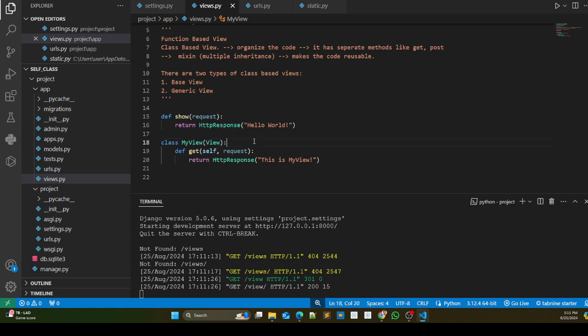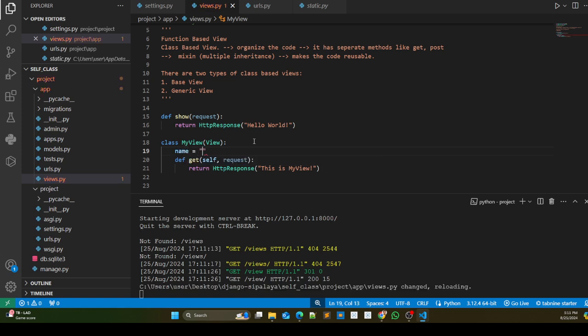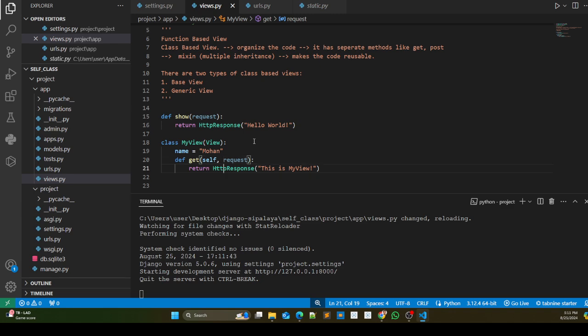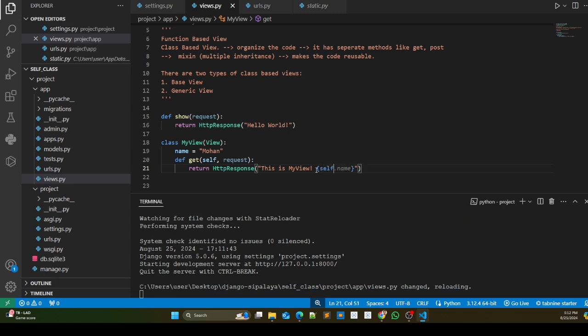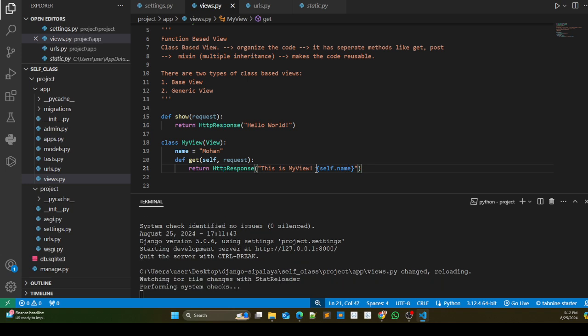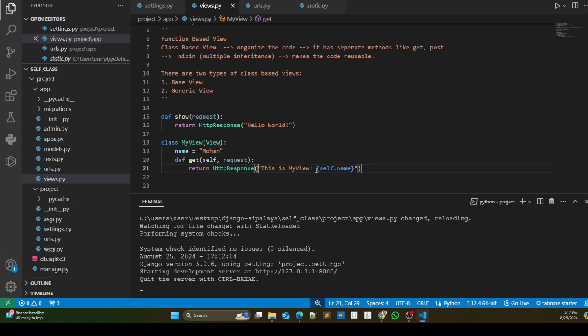After that, you may have seen this concept also. If I provide my name as Mohan, this is known as a class variable. Anything written over here is known as a class based variable, and you have also seen how to access it. In order to access it, we can write self.name, and I need to provide it in an f-string. So if I run this code again, I'll get my name, Mohan, over here also.